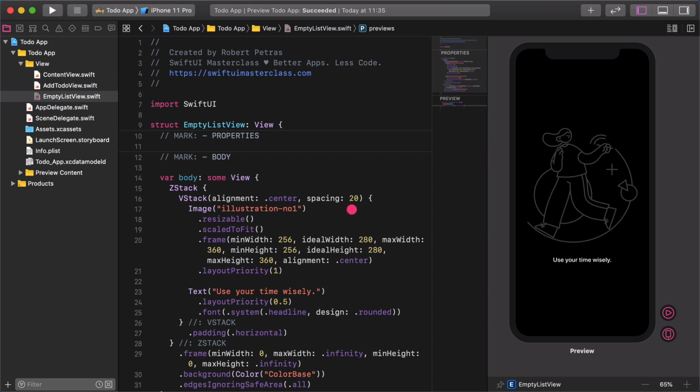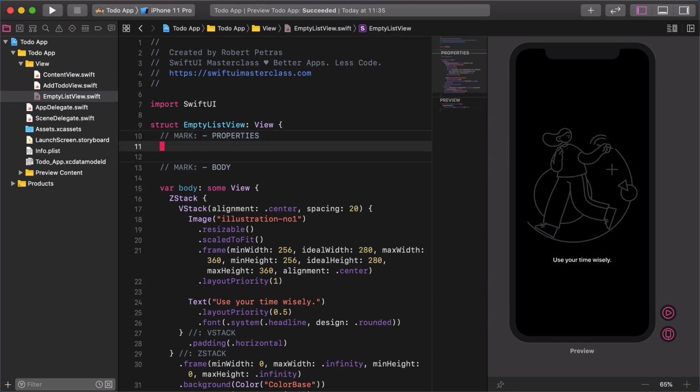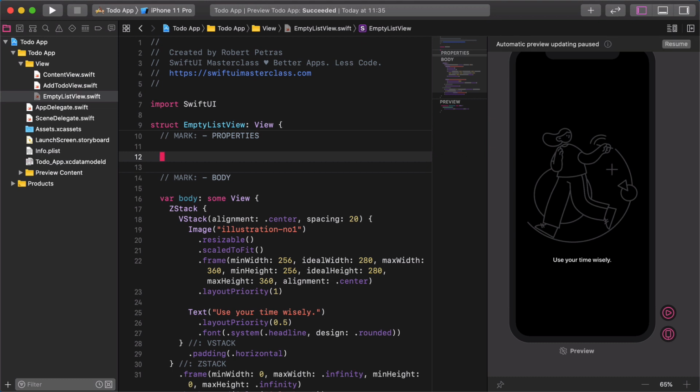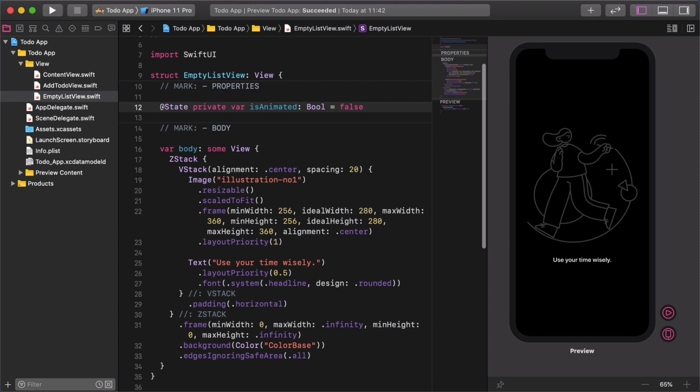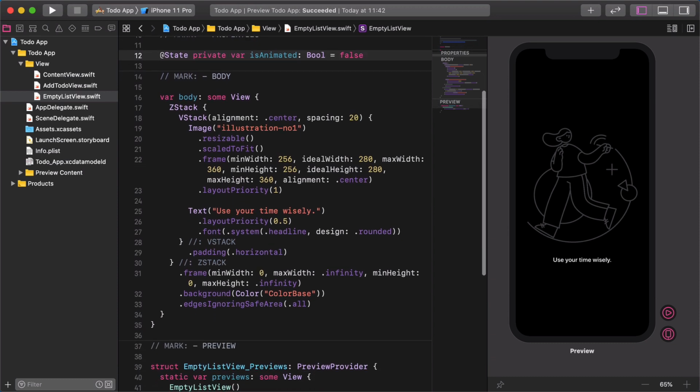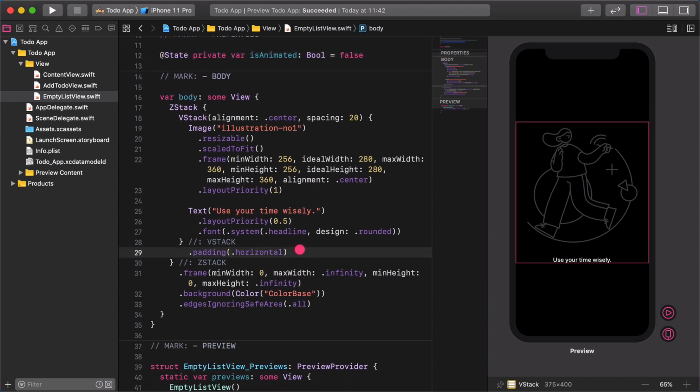To do this, we need to store the state of the animation by creating a new property for it. Enter the following code at the beginning of the struct. @State private var isAnimated: Bool = false. Then navigate to the VStack and add some new modifiers to it.